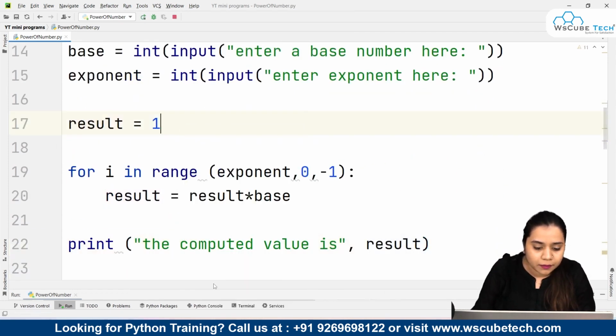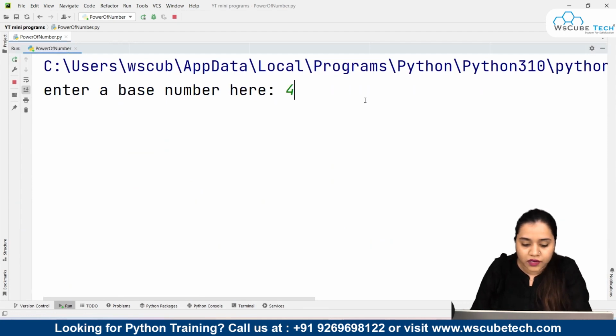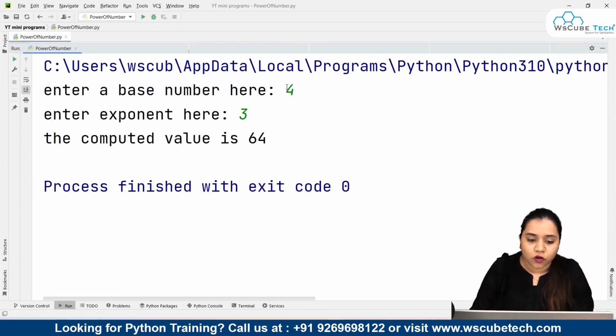Let's run and see what output we will get. So again, I'll be using the same numbers for the base and the power. So base number is 4 and the power is 3. I should get the output 64 and the output is 64.